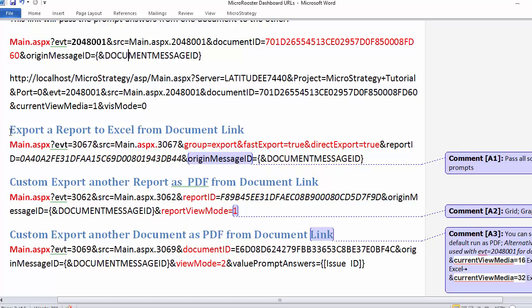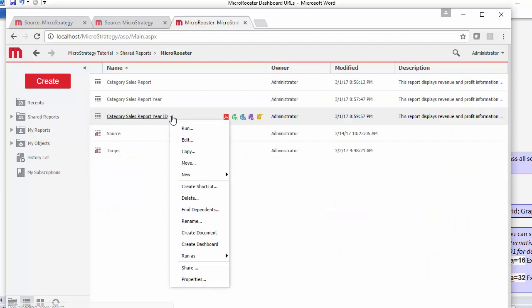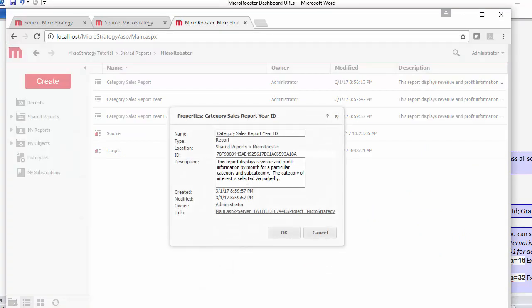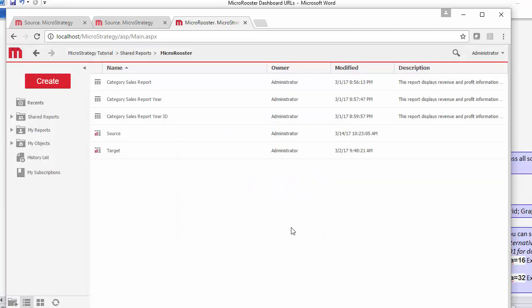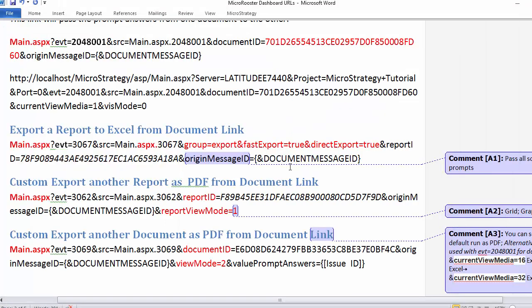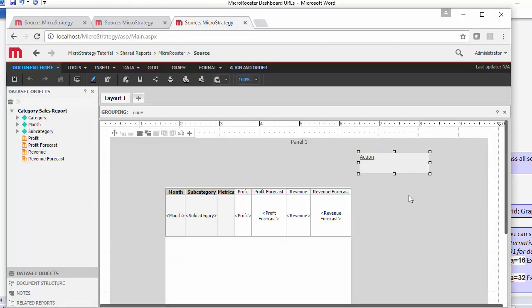You also can just generate exports. If you want to run the report or a dashboard that you're linking to in a different format, like an Excel or a PDF, you have to use a different event. In this case, we use the 3067 event for Excel with a fast export enabled. And the property here, we're just going to grab the ID of the report that we want to use if we're using a report in our Excel. And we add that component, and then we can copy and paste this into our new action button.